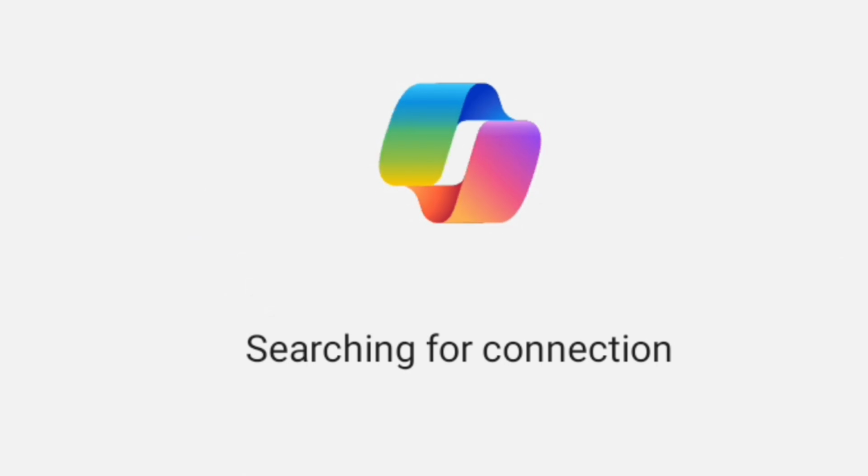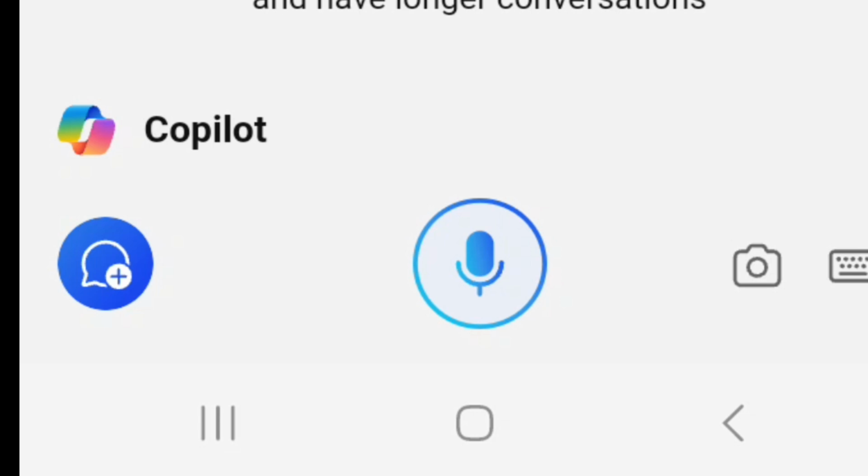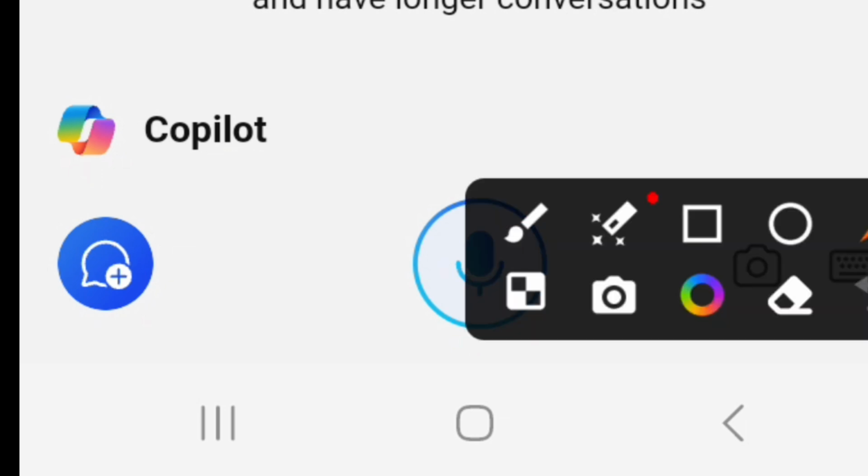Now this is just like your ChatGPT, and it's totally free. You don't have to pay for it. Of course, you want to allow, maybe this time or anytime you're using the app. I'm just going to click while using this app, so I won't be required to enter this again. Now at this point, this is exactly where we're coming to. I have the option of using a voice to ask Copilot. I have the option of using text.